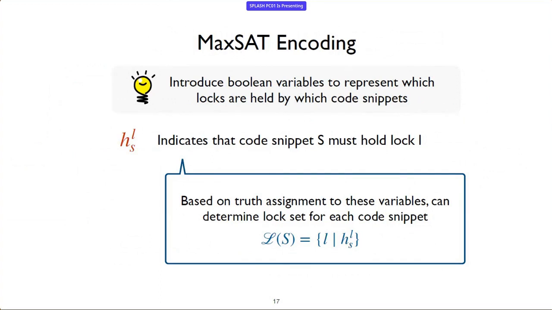So now we're going to generate a formula over these propositional variables. And based on the truth assignment to these variables, we can determine the lock set associated with each code snippet. That is the set of locks that must be held when we execute that code snippet. And I'm going to denote this using this notation. L of S just means the lock set associated with S. And this is the set of Boolean variables, H_S_L, that are assigned to true for S.